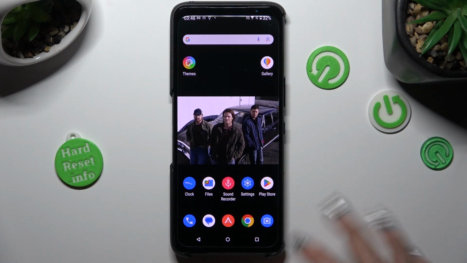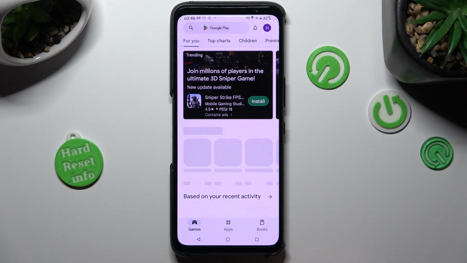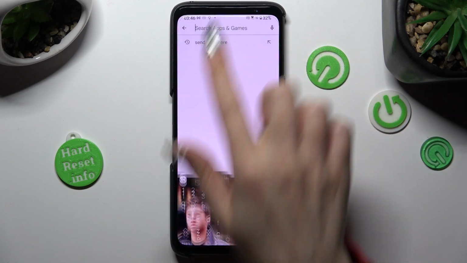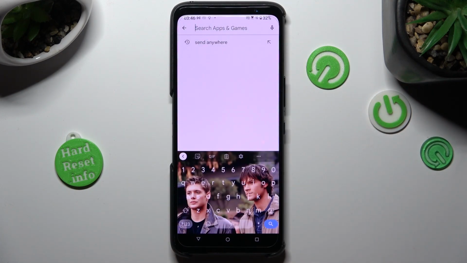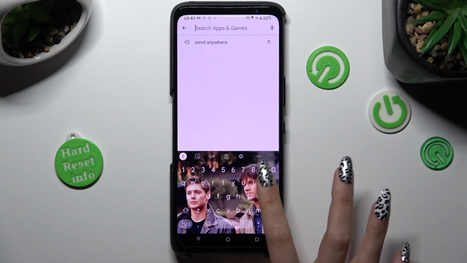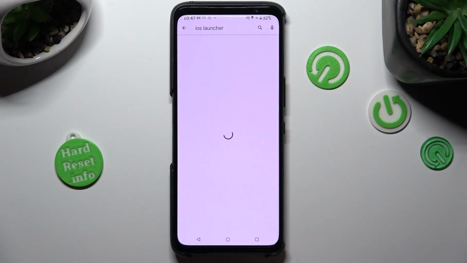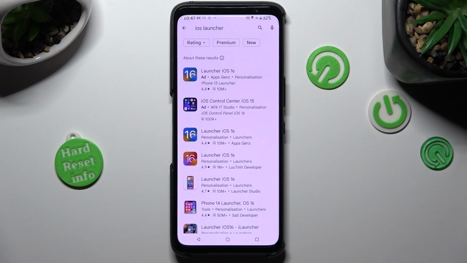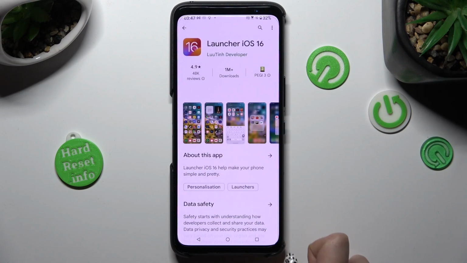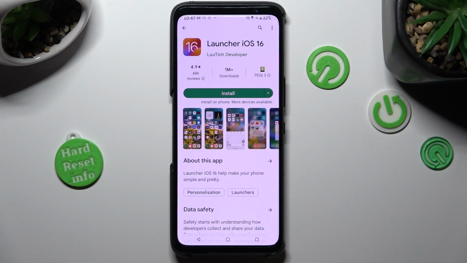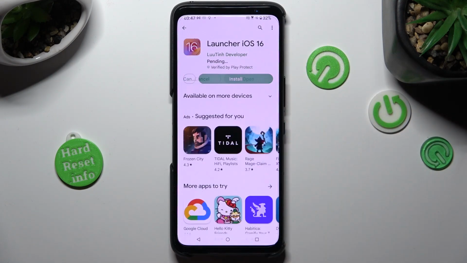Firstly, just open Play Store and click on the search bar. Then type in iOS Launcher. Following that, you need to get this app from this developer. When it's ready, open it.